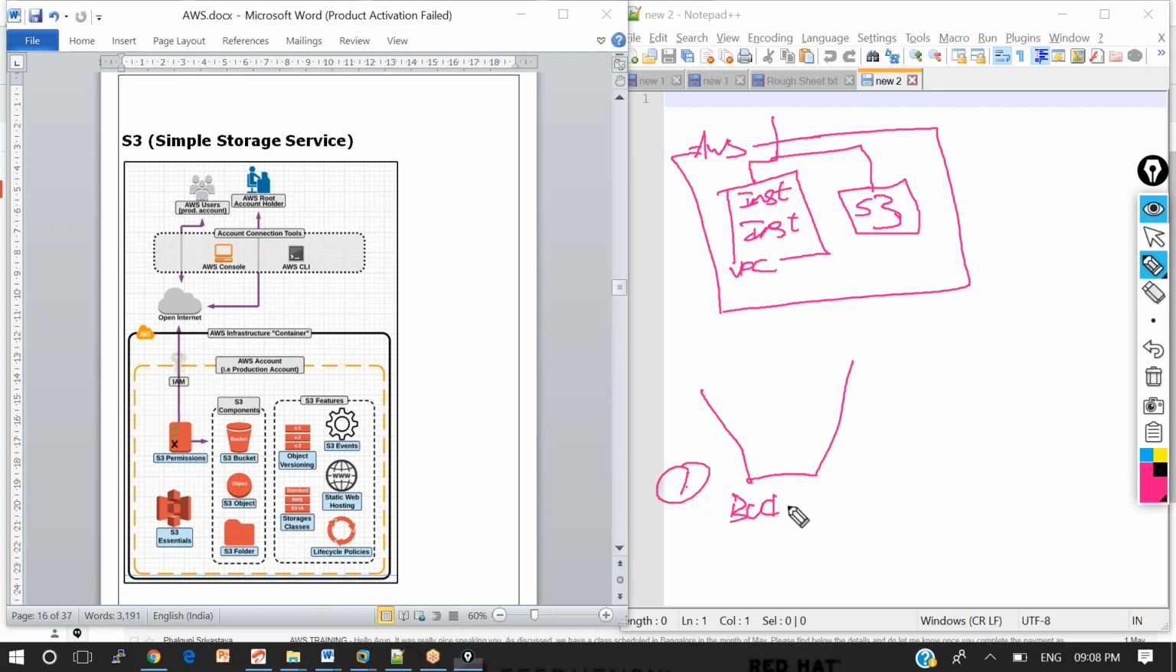Within the bucket we will have the objects and the folders. Objects are nothing but the files. Apart from this, you can have other features and parameters here: object versioning, storage classes, lifecycle policy, static web hosting, and S3 events. We will see all those features one by one, after completing how to create the bucket, objects, and folders.